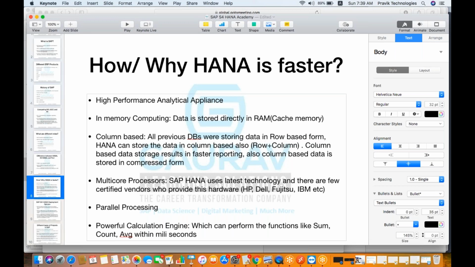What is parallel processing? Just think about this example. If you are a person and you got 10 different activities to do, obviously, if you do one activity at a time, it will take more time. But if you can do parallel activities at the same time, you'll be able to save time. Same way, HANA is using parallel processing because HANA has the new multi-dimensional hardware. HANA is also using column-based data storage. It is in memory. That is the reason HANA is capable of performing multiple things at the same time.